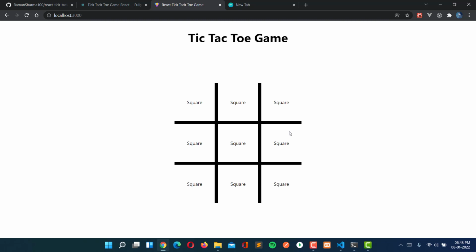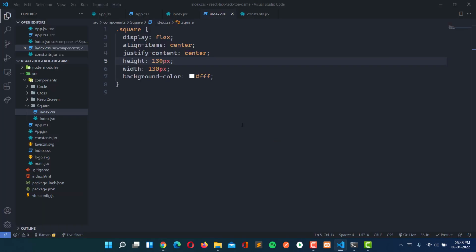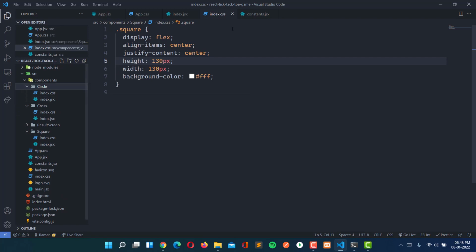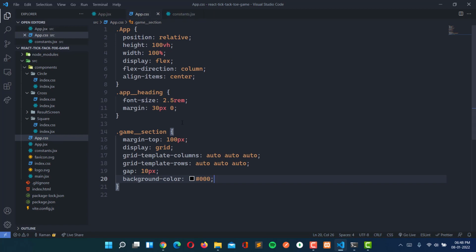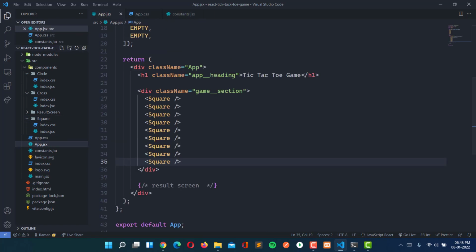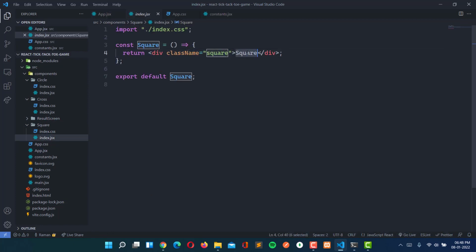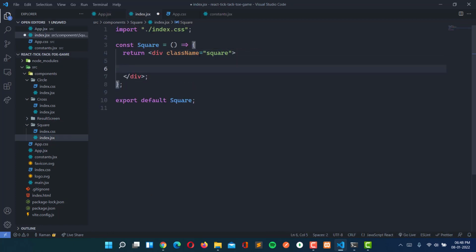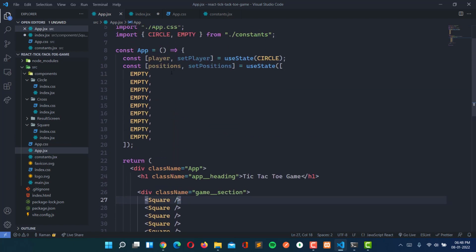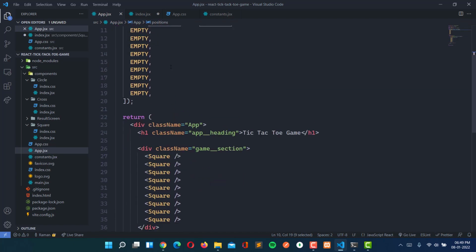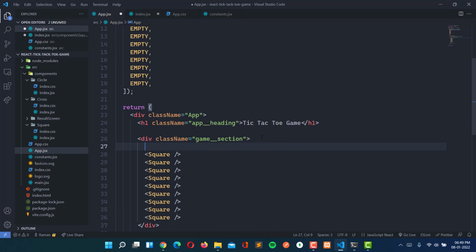So now we are almost done with the CSS. So only one thing is pending. We have to create these SVGs here. So first of all, let's go to the square here. So in the square, by default I'm rendering the square here, but here we want the positions. So first of all we have to add the positions here. So I'm going to copy this.